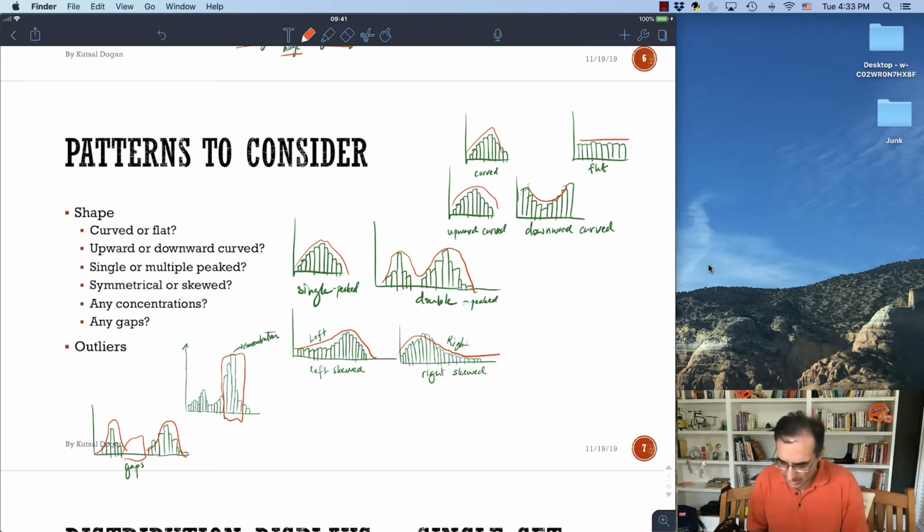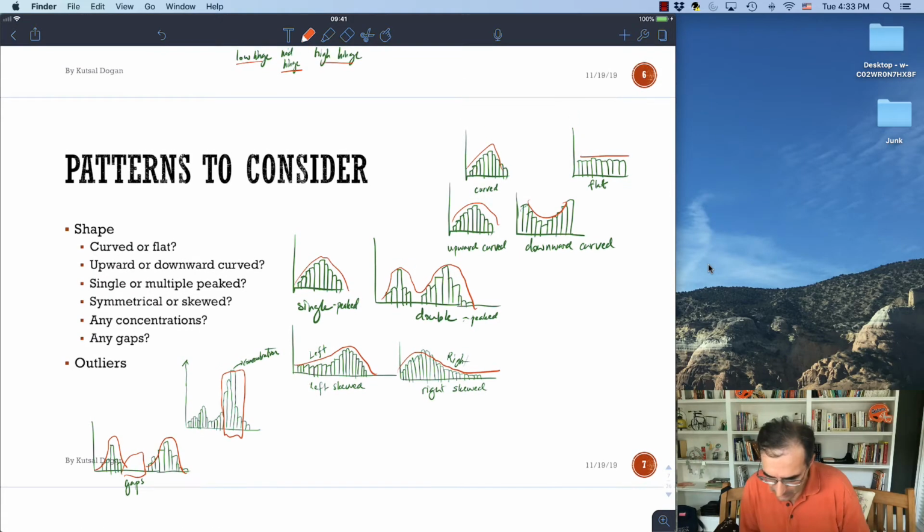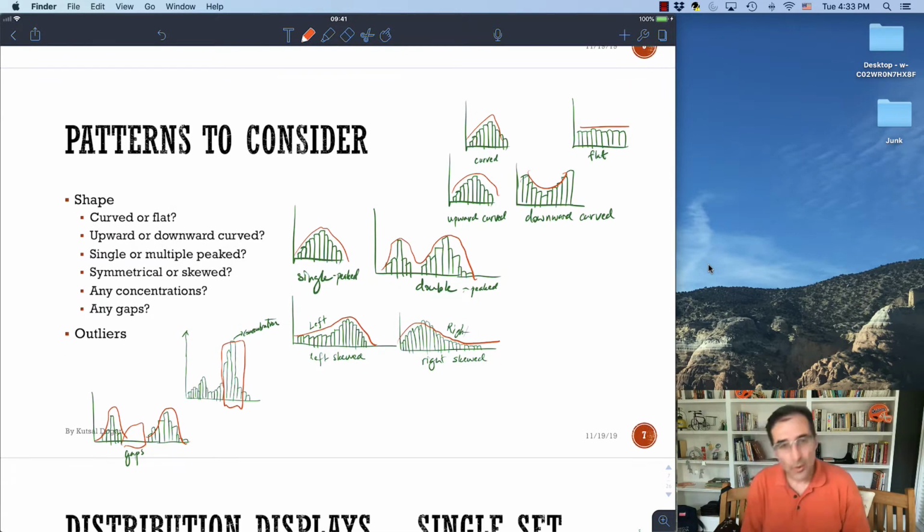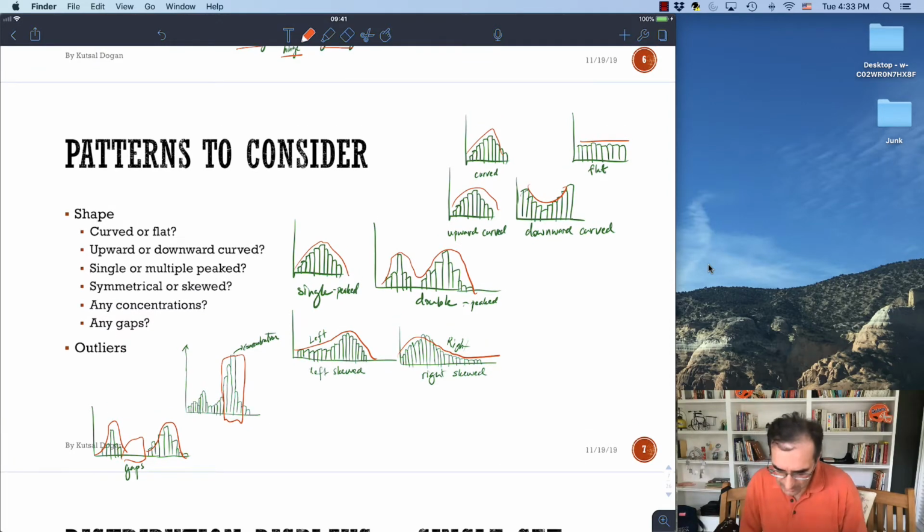And are there any outliers? That's also another issue. So when we look at a picture of a distribution, these are all considerations, things that will immediately strike us. Now I'll talk about outliers a little bit more.